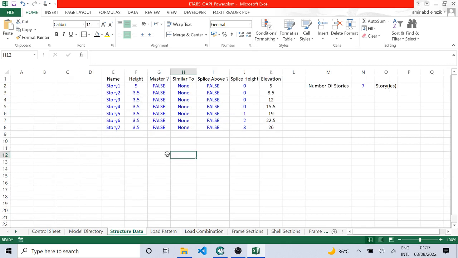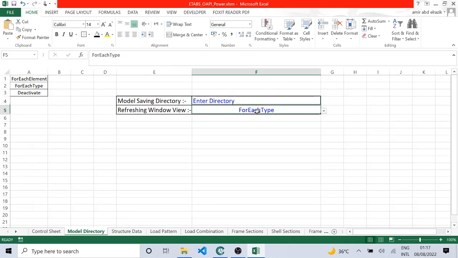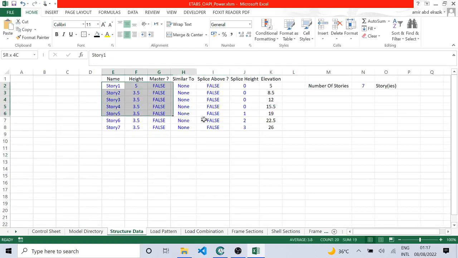Here in the structure data, we have this sheet as well, with user input by typing. Here it was typing, here it was a selection from a list, and here it's typing as well. The story names and heights are entered, while the levels and elevations are calculated automatically. Here are the other characteristics or properties for each story.